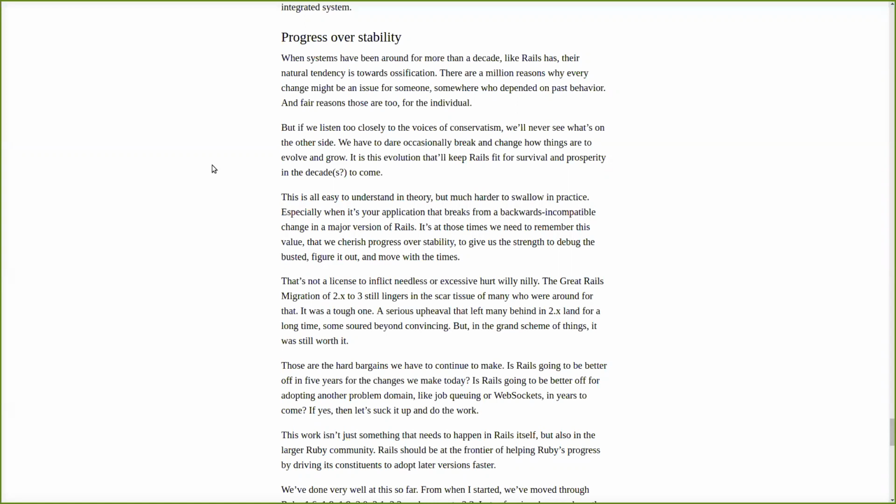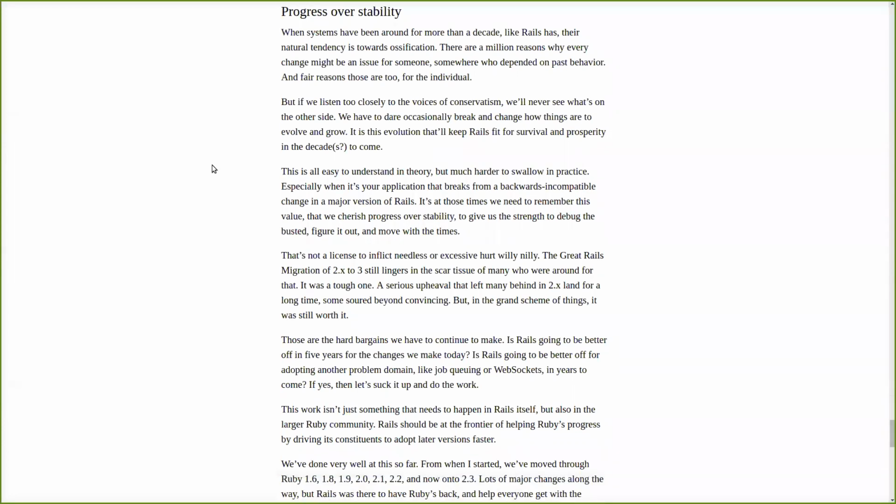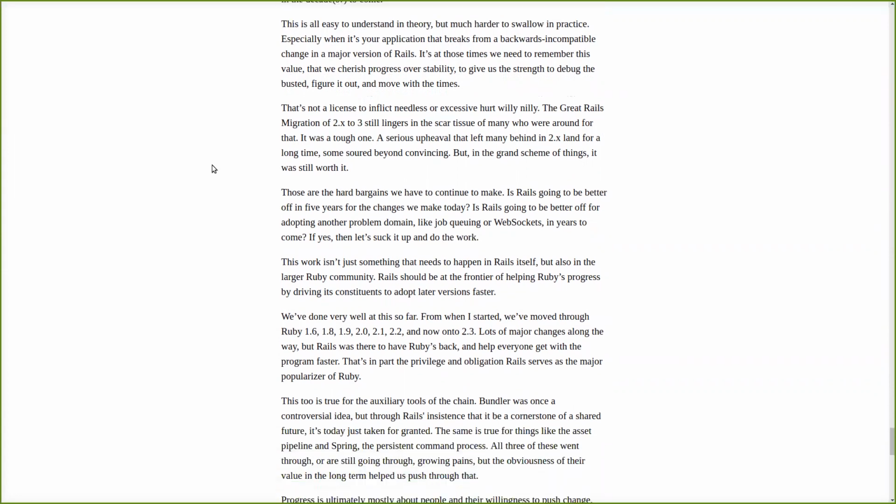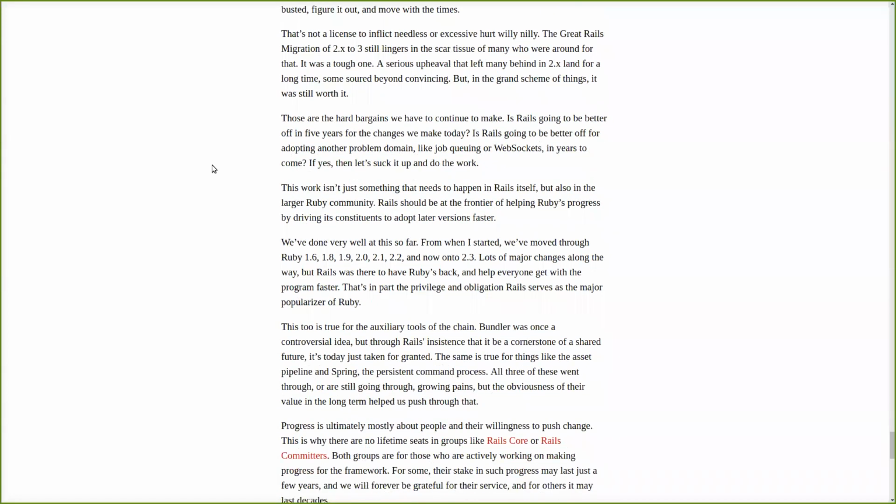It's, like they said, much harder to swallow in practice, because doing those things is also breaking some things along the way. Especially when it's your application that breaks from a backwards incompatible change in a major version of Rails. We need to remember the value of why these changes are being made, and progress over stability sometimes. And we can fix it. That's what we do. It's not a license to inflict needless hurt willy-nilly.